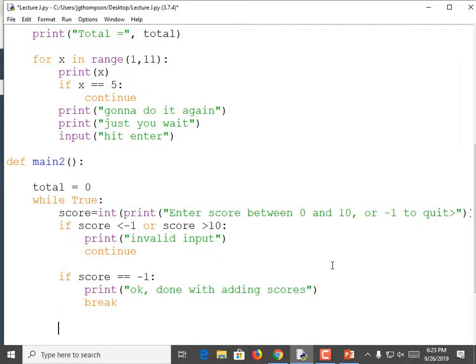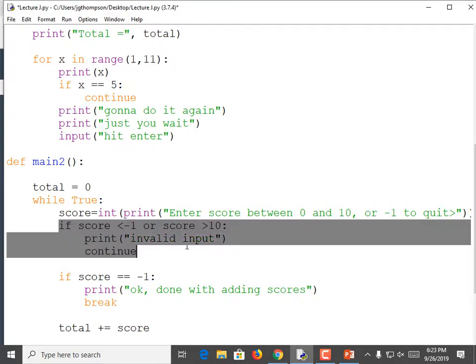And if neither one of those conditions is true, we have good data because we verified that it's not less than -1 and that it's not greater than 10. So it's good data. We can add that to our total. Total plus equals score. So we're ruling out the bad values early, right?